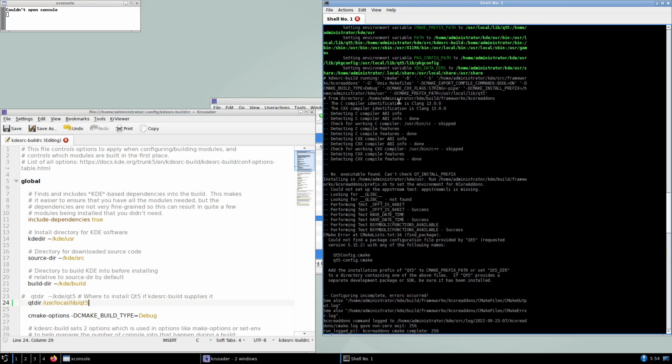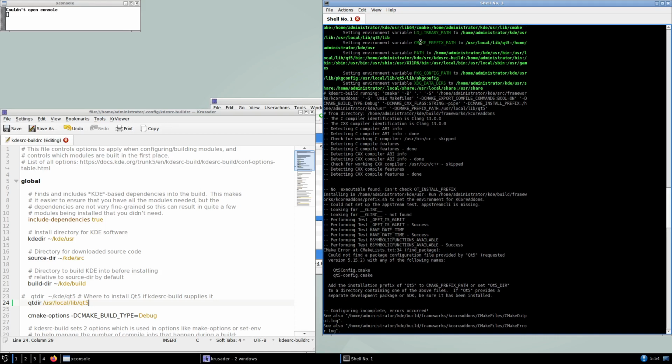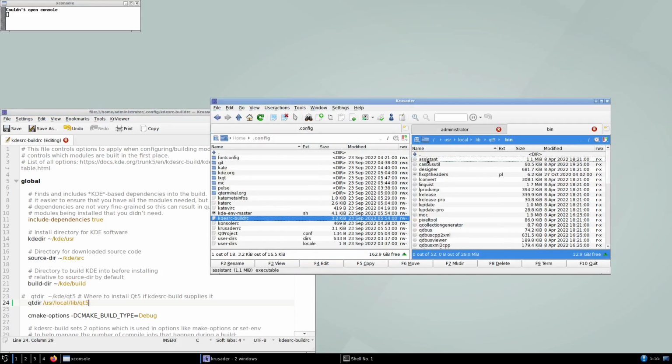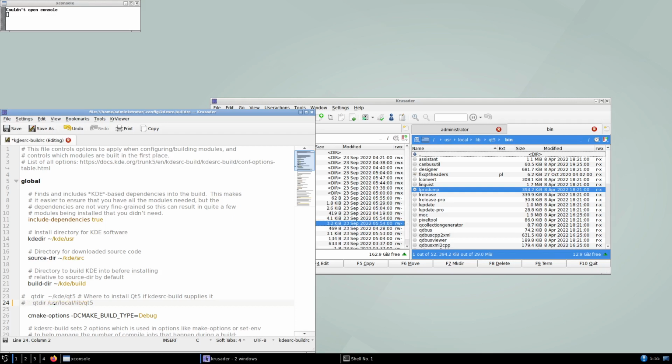And the environment variable CMake prefix path, as it's suggested here, is /usr/local/lib/qt5. So the directory with the bin directory, this, with qmake. /usr/local/lib/qt5. So if this does not work, then we can put the Qt directory either in the environment variable or maybe in here. Let's put it in the environment variable.